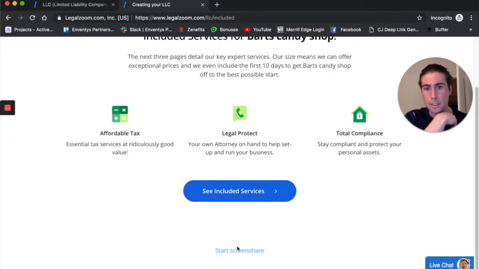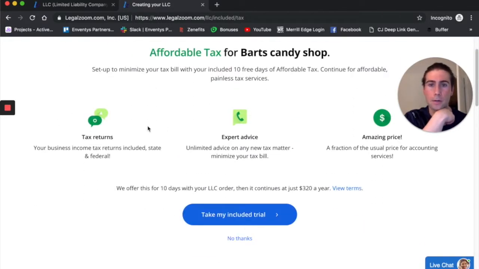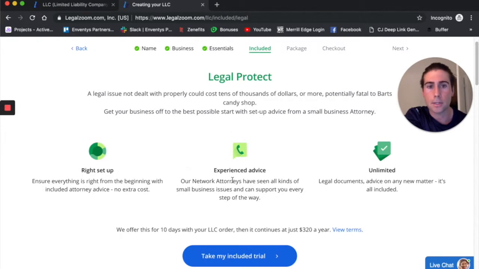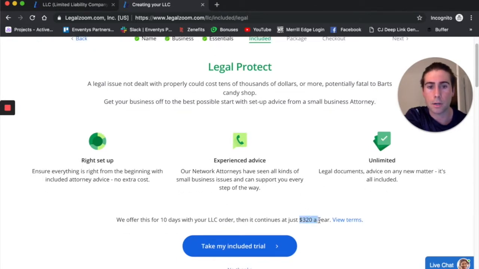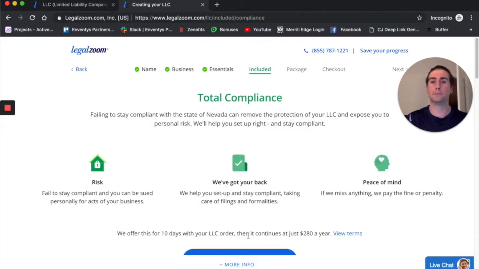So we're going to see, let's see, you can start screen share. So just, they make you see it, what it is. You can get your own tax person, you can get your own advice, etc. So we'll say no thanks, we don't want to start our trial. Again, they're going to try to sell you on this, $320 a year, but you don't need that. And for this example, we're going to say no thanks.